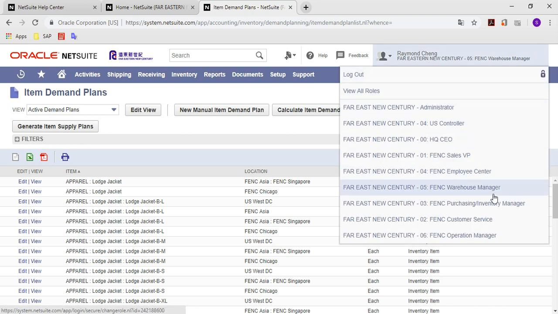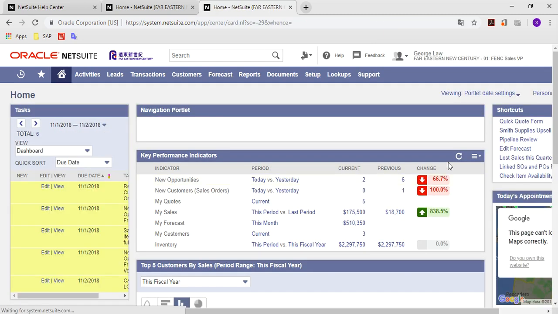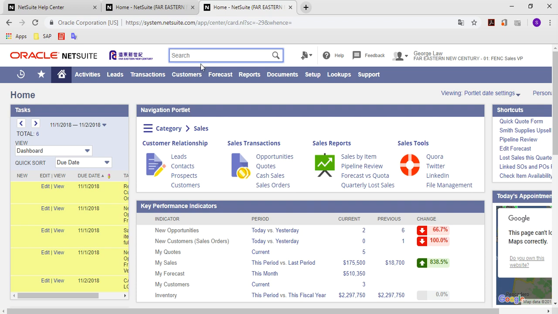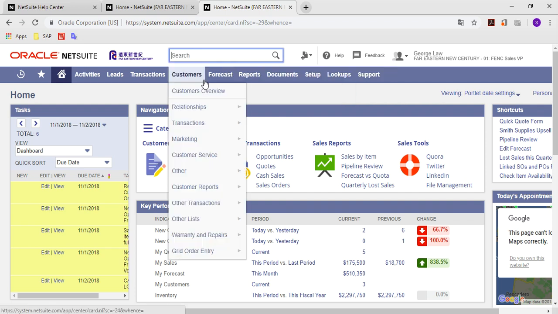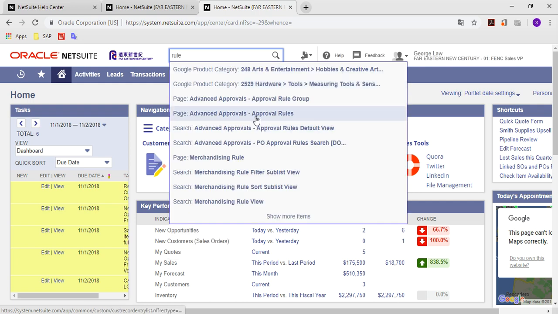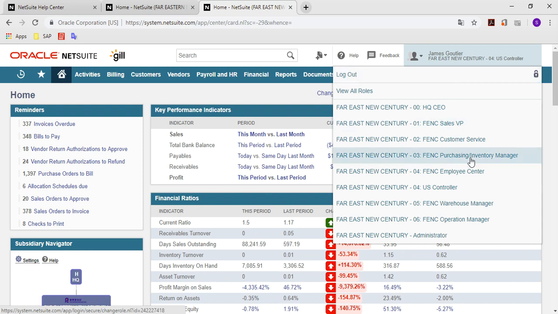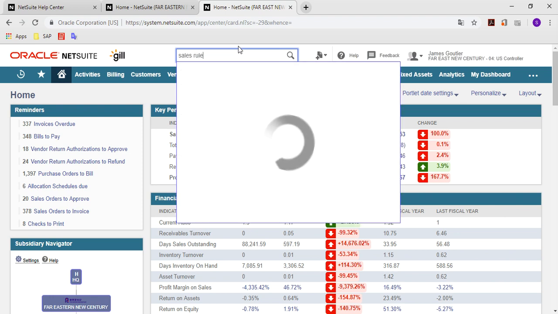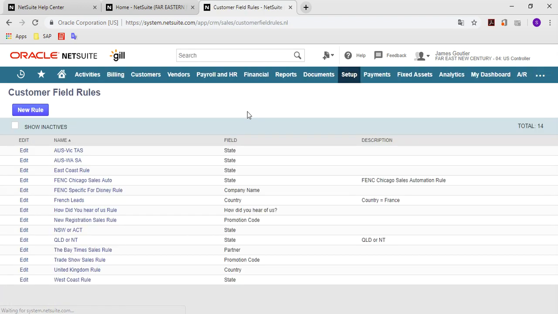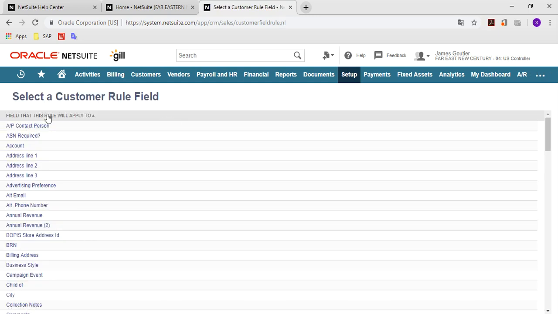About sales and purchase, there is another point that I want to add, the marketing automation. As a sales rep, I can define a sales rule. Sorry, I'll switch to a controller. As a controller, I can define a sales rule by a field.